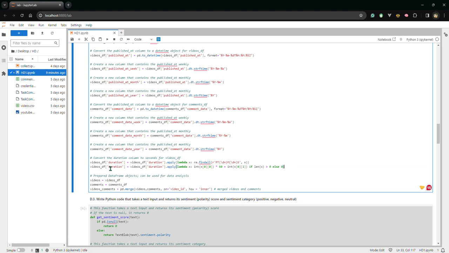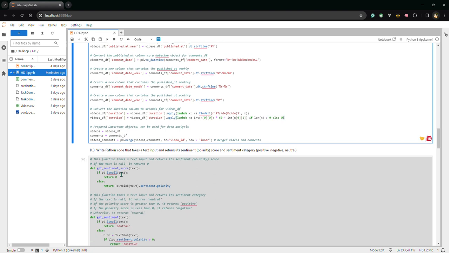After that, prepare data frames. The cleaned and prepared data frames, namely videos, comments, and video comments, are ready for subsequent data analysis tasks. We have done that here. This is the specific area for that, preparing the data frame objects. That's the main process of this area.